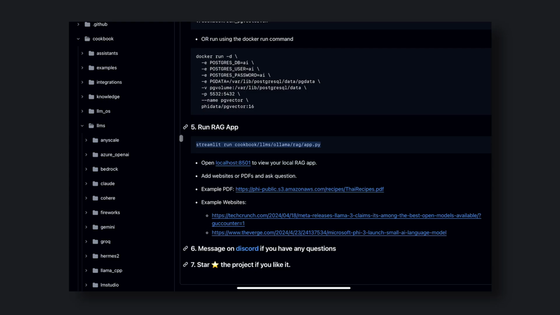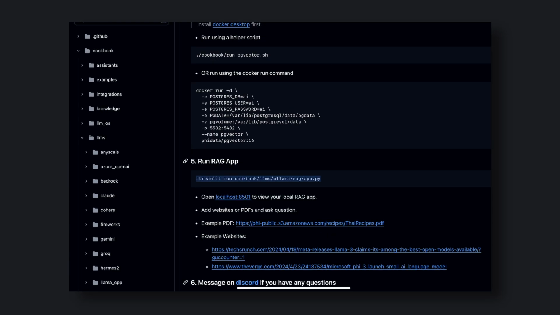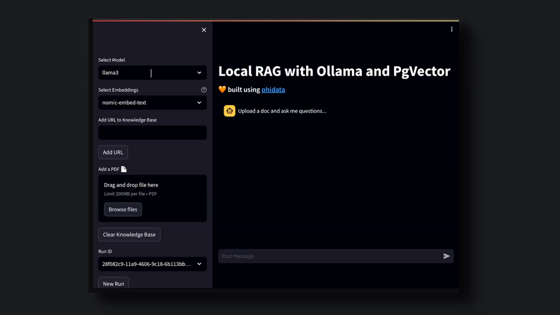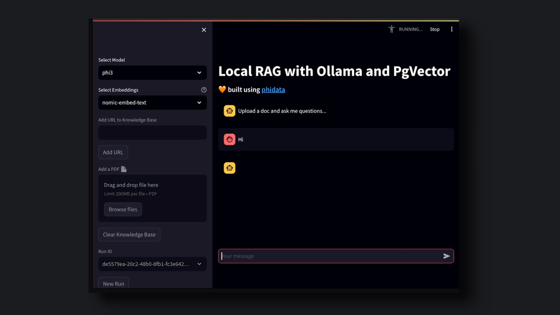Next, use this command to run the application. As soon as you run this command, the application will open up. You can select Phi-3 from the model dropdown. You can chat with it even without any URL or document, and it will give you correct answers.